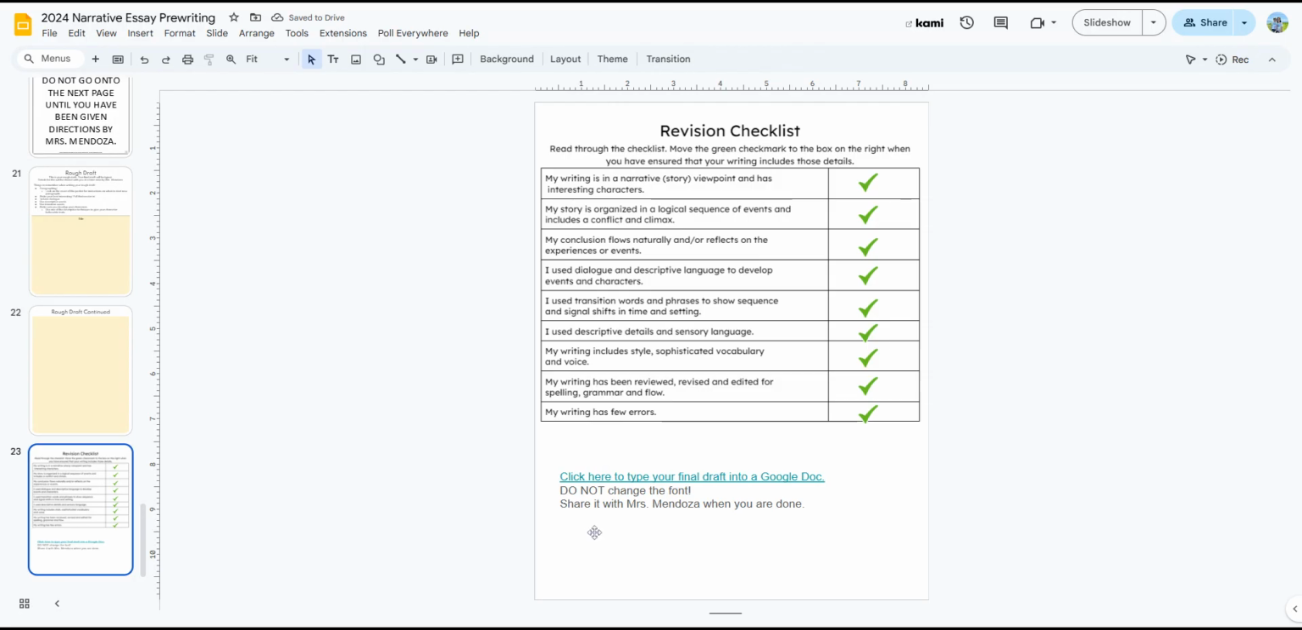Down here at the bottom, it says click here to type your final draft into a Google Doc. Do not change the font, of course, and share it with Mrs. Mendoza when you are done. We will talk about this probably on Friday, maybe tomorrow. But just hold off on that. If you get done with your rough draft, you can come talk to me. Otherwise, go ahead and get working.